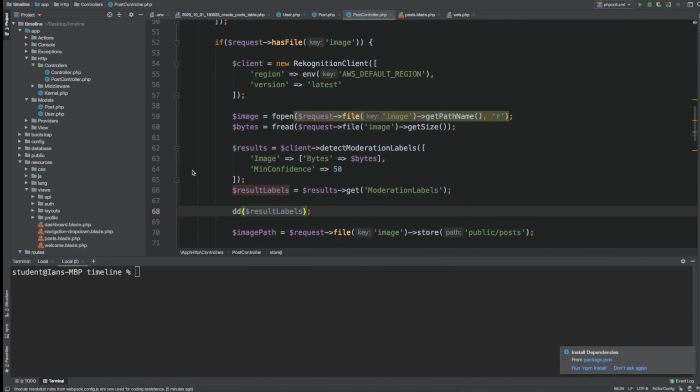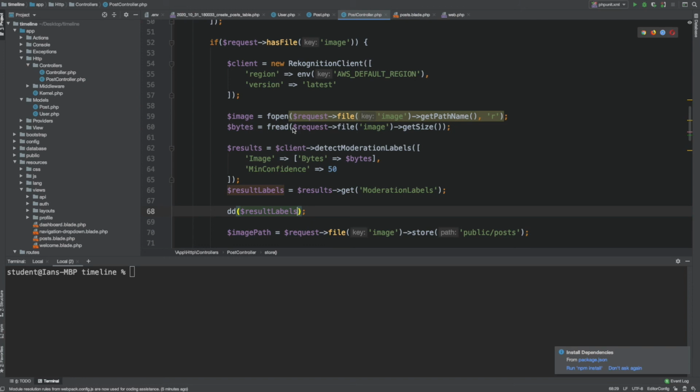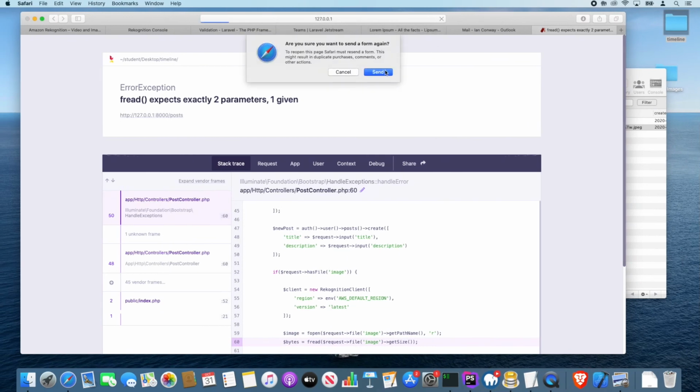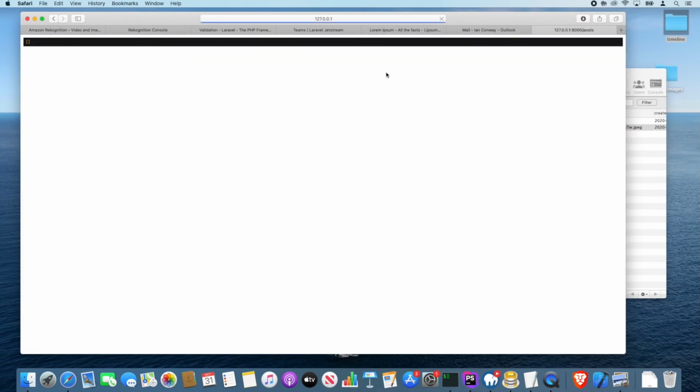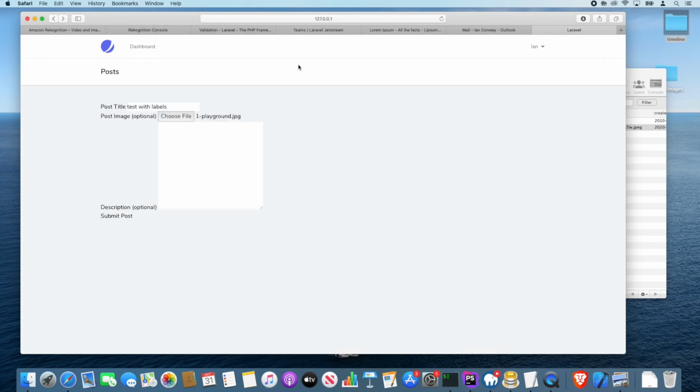Whoops. Okay. So it looks like I forgot the first parameter for this fread function, which is actually going to be the image that we were reading. So I'll add that in, we'll go back, and let's resubmit this form. So the image that I just uploaded was actually pretty family friendly. It did not contain any nudity, so there were no moderation labels to return.